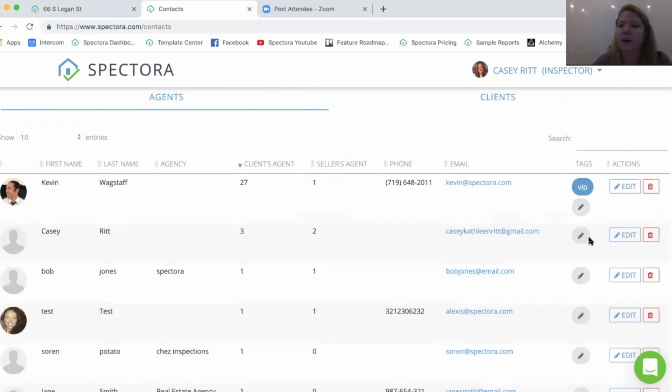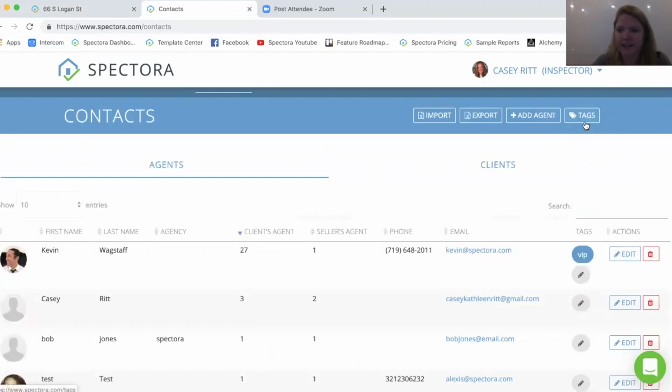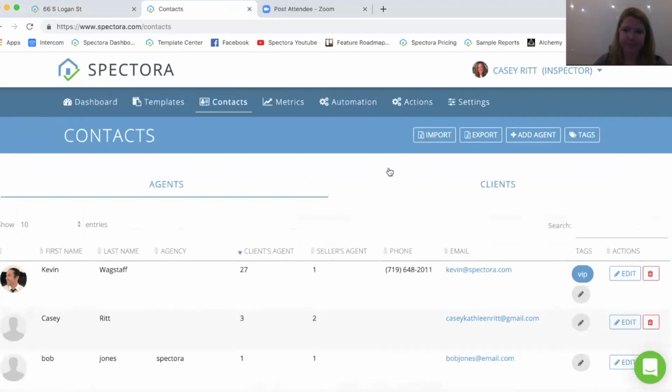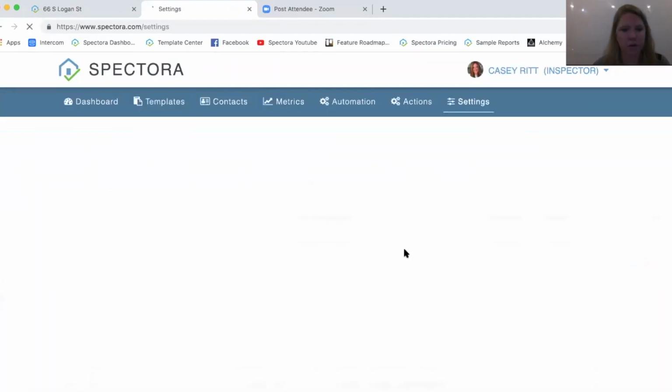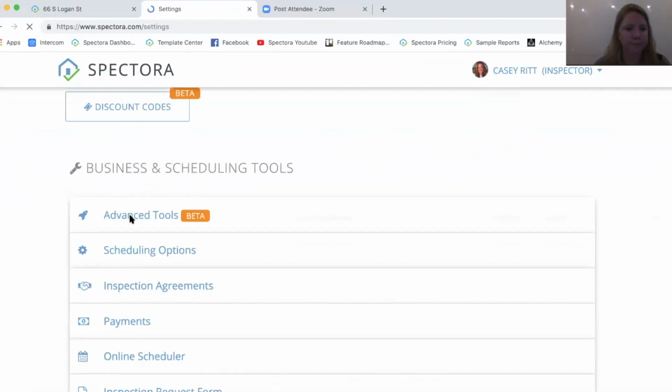So to add a tag, you would add the tag there, create the tag, type it in, add it to each contact. Little bit labor intensive, but yeah, just once, I guess. Cool, now we tagged them. Go back to settings, and we're going to go to advanced tools again.